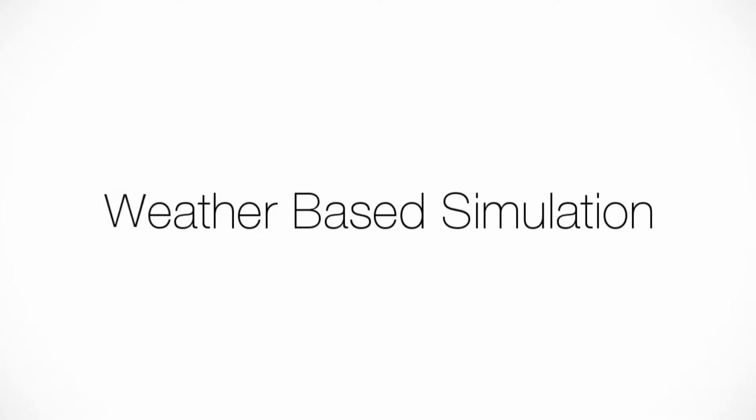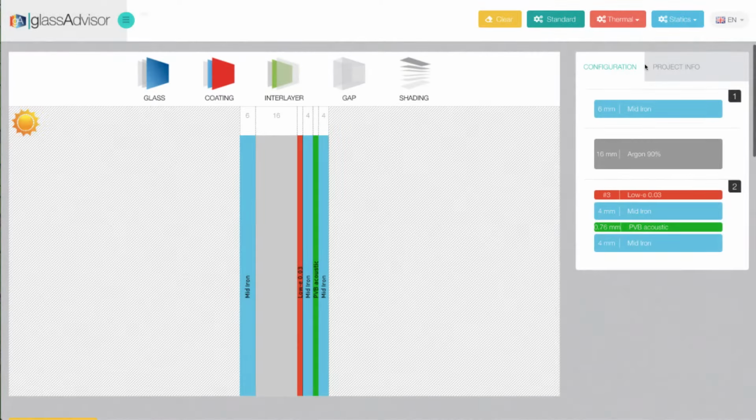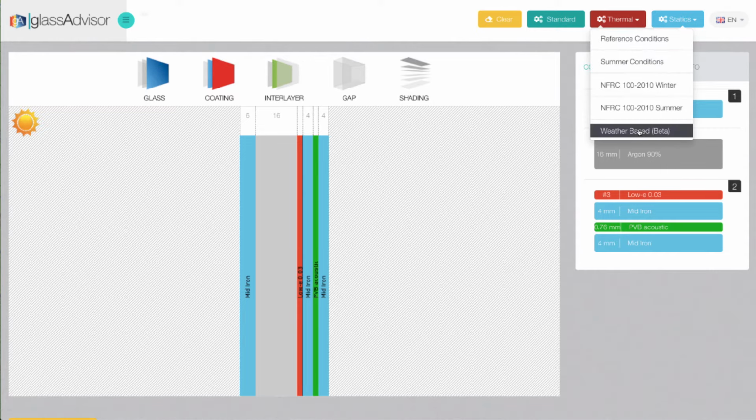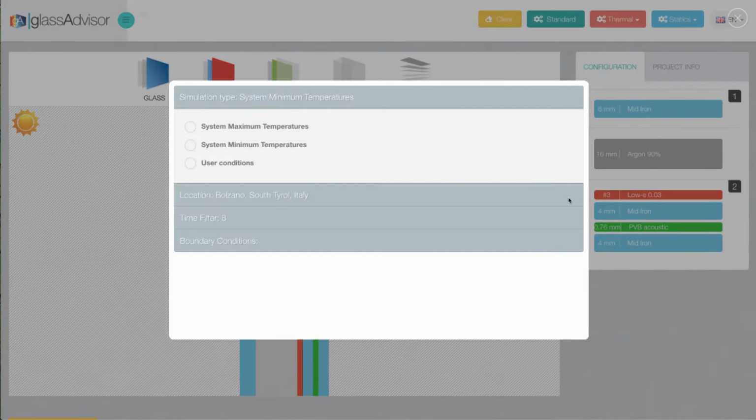Video is to show a feature that we are really proud to have in Glass Advisor: the ability to generate boundary conditions especially made for a specific facade in a specific location based on weather historical data. In order to generate a user-specific boundary condition based on weather data, click on Thermal and Weather-based, and then choose which kind of conditions you are looking for.